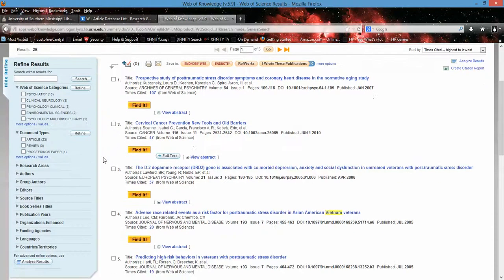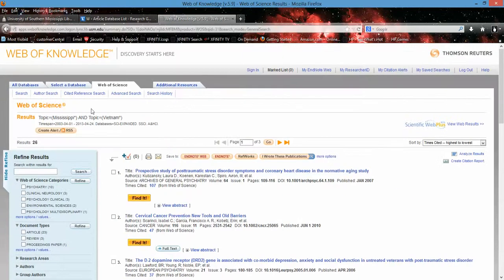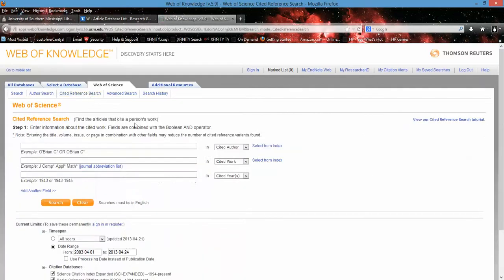Okay, now let's say we want to find everything by Lawford. Just come right here, do a copy and paste, and you can go up here and do a cited reference search. This allows you to find articles that cite a person's work. You can do it by author, work, or years. We want to do it by Lawford. Leave it at 10 years and hit search.